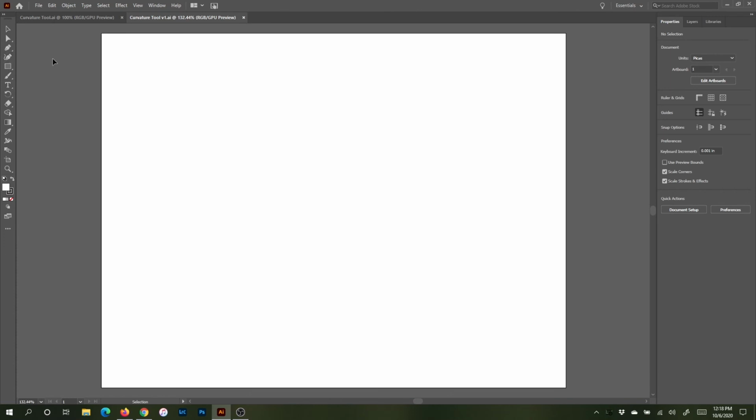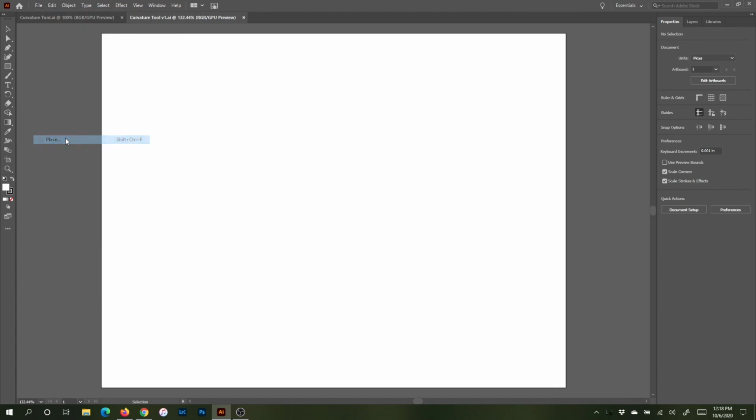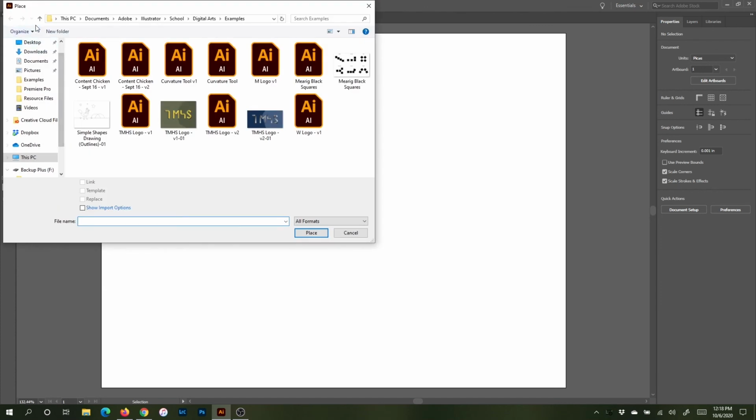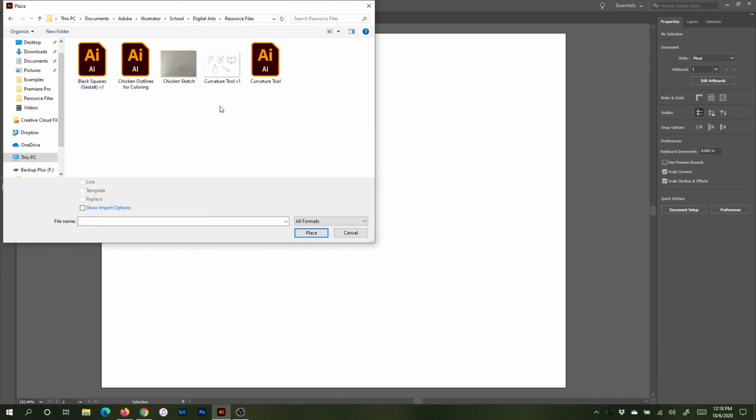And then we're going to load the template that you have hopefully already downloaded. So you're going to go find it in whatever folder you placed it into, or maybe your downloads folder. Remember that when we're loading a template, we go to File, Place. This time I'm going to find that template in my Resource Files folder. It's this one right here that says Curvature Tool V1.